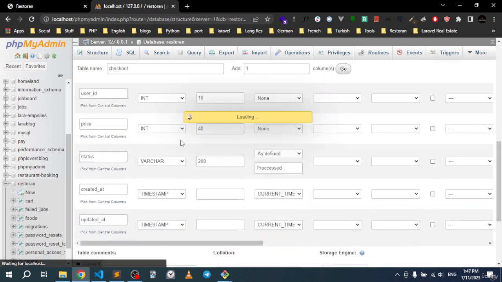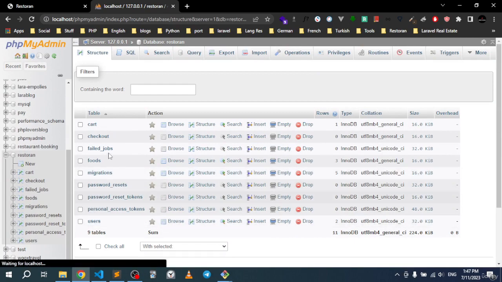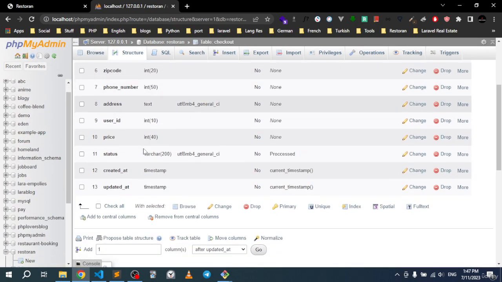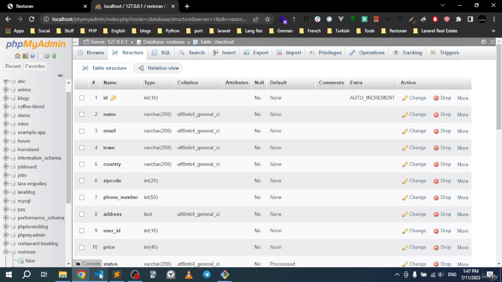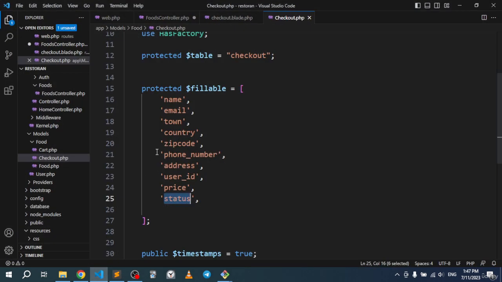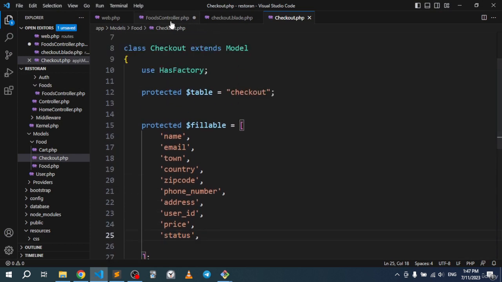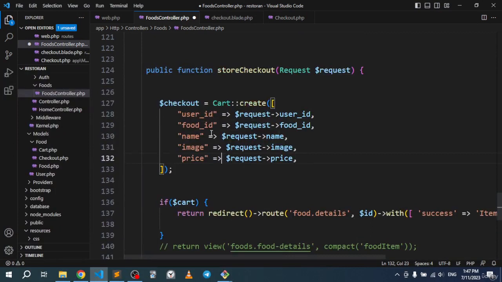Like that. All right, so the checkout already exists. It doesn't matter. All right, so there is the structure of our table. So let's continue working with this. We might even add some columns in the future, but for now, I think it's fine. All right, so let's go back to the controller.